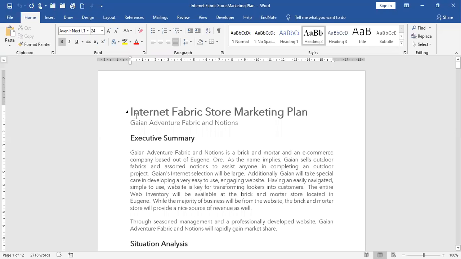First, for every title we will display in the table of contents, we must make sure that the insertion point is located at the end of the title. At the end of every title we will display in the table of contents like this. For the main title, we will put the insertion point in the space after the plain word like this. And then next, we will click on the insert button.